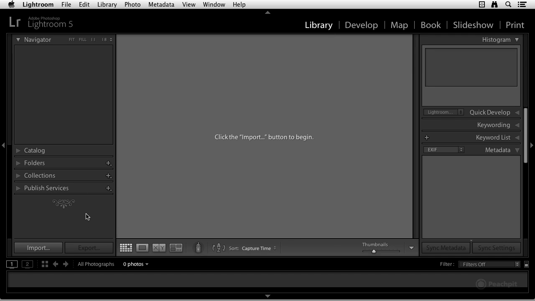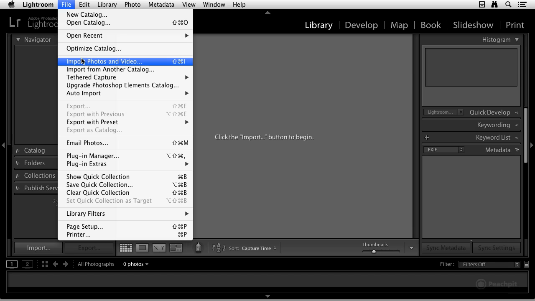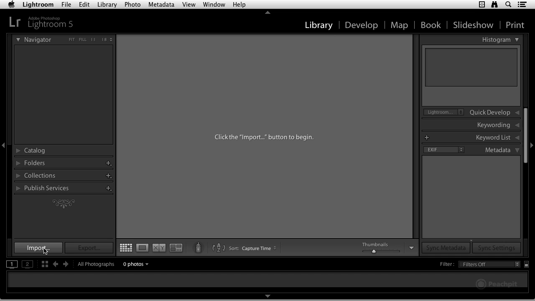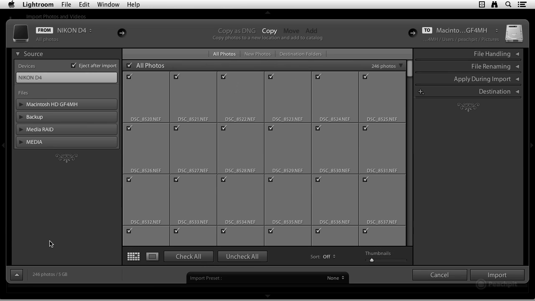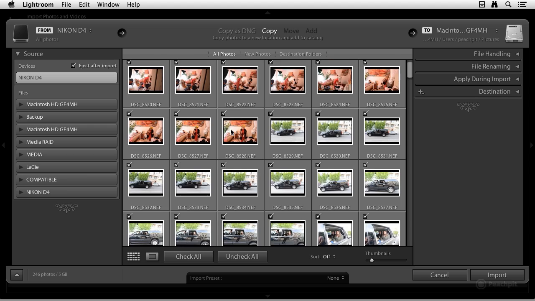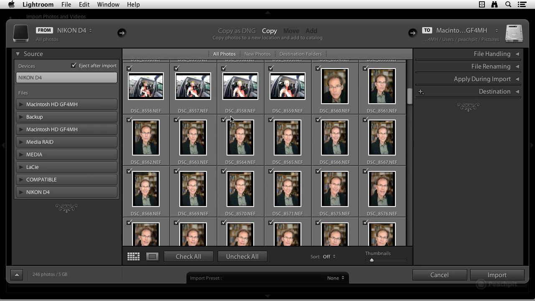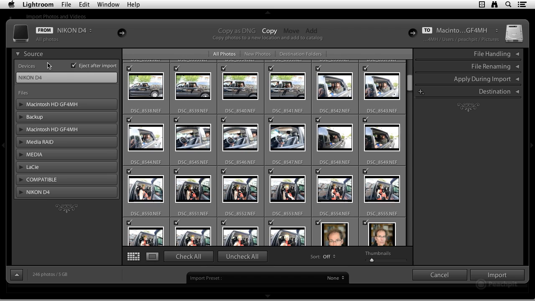So to import images into Lightroom, we're over here in the left side panels. We can simply select Import, or we can go under File, Import Photos and Video. I use this method most often. Okay, so you can see my device over here on the left is the card reader, and the images will show up shortly in the preview area, and they show up as thumbnails. Notice over here under Source and Devices, I have an option to eject after import, which I have selected.